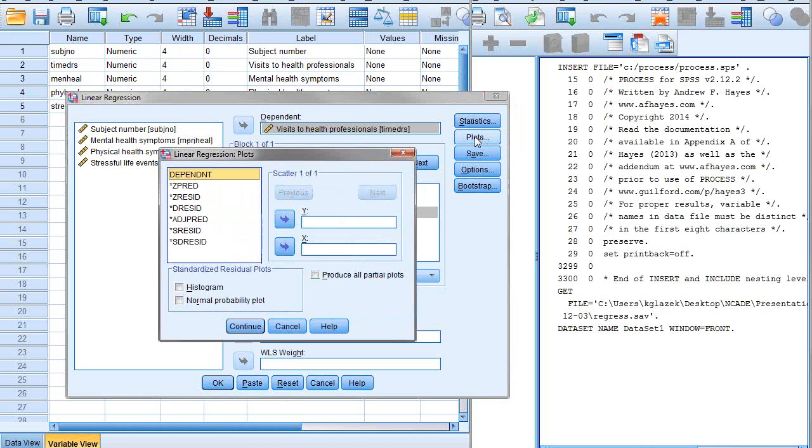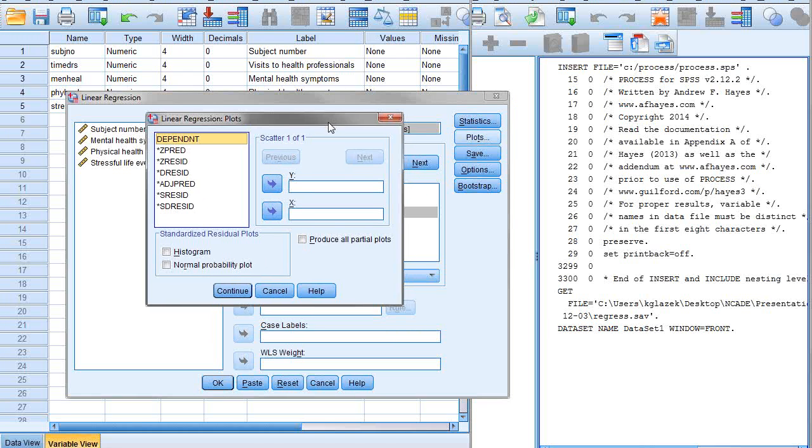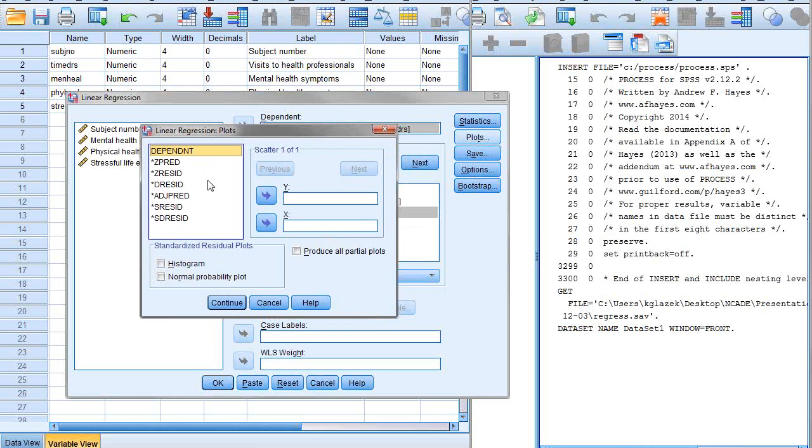For plots, this is a very important piece of information, because this is where we get our residuals plot. And as I mentioned yesterday, everything is going to revolve around how well the residuals plot looks, and this is an important measure of how the model is able to predict the number of health professional visits. So what are all these weird names of variables here? What we actually want is the z-pred value. This is the predicted value, the value that is being predicted.